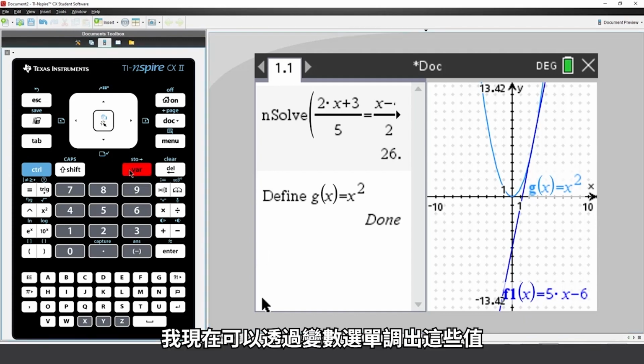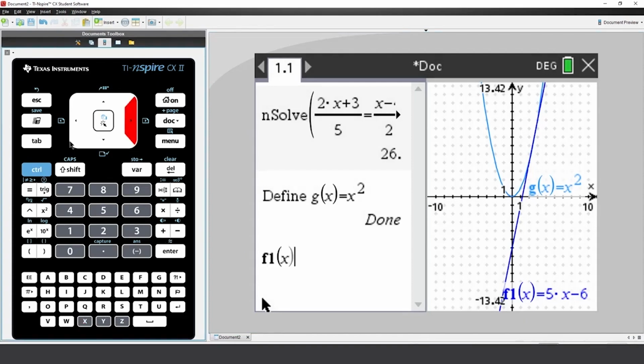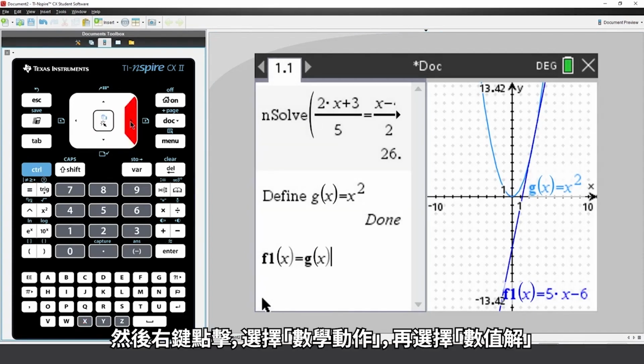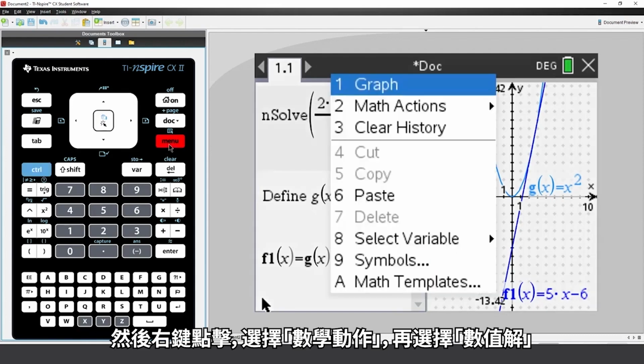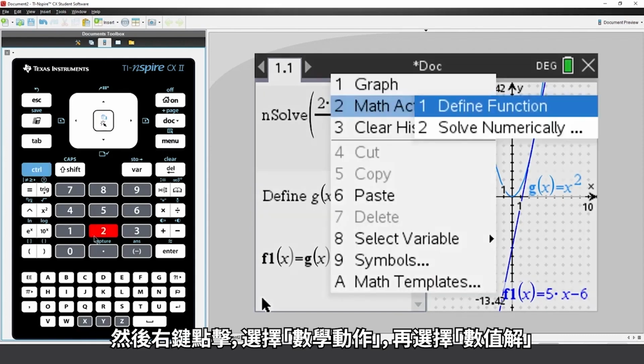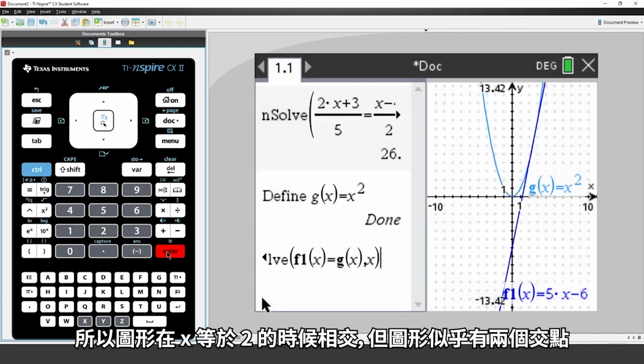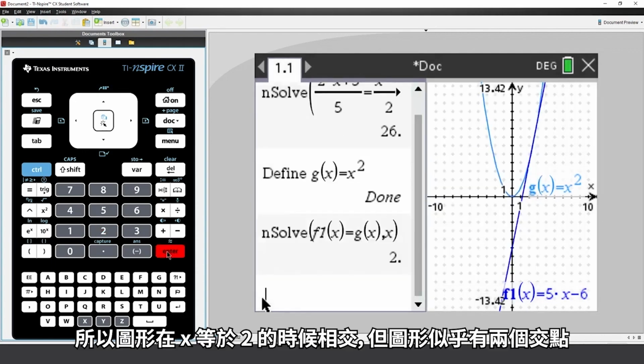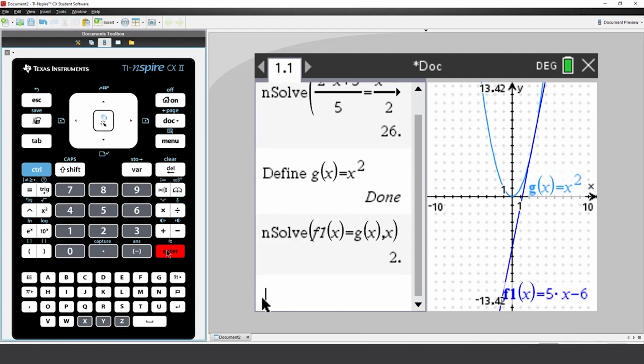If the graphs intersect, that means f of x equals g of x. Now, I can recall these using the variable menu. Then right-click, select Maths Actions, and then select Solve Numerically. So the graphs intersect when x equals 2, but the graphs appear to have 2 points of intersection.